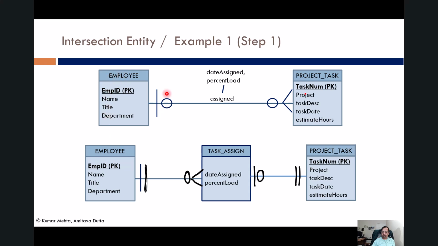So if I have this particular picture at the logical level in the ER diagram, how do I implement it at the physical level in terms of the relational schema as relations? So you see here the two endpoints, the many-to-many relationship.